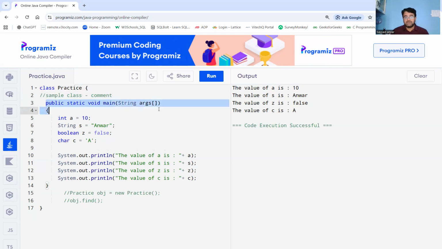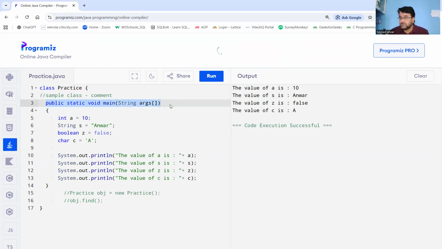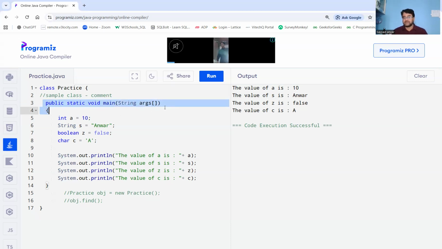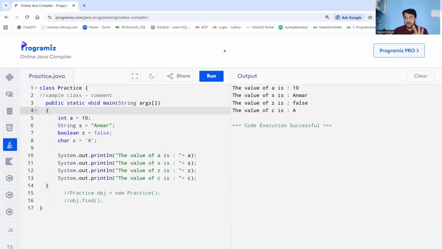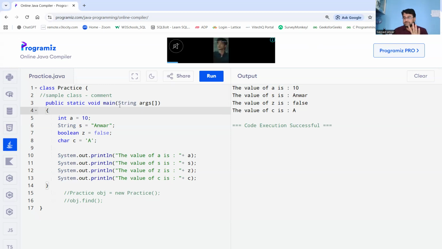There is a main method in Java that we usually use for program practice, that is public static void main. I will introduce the main method later, and at that time I will give a more elaborate answer. Currently just understand that this is a main method. Public, static, void, main: individually we will get into the details for sure.